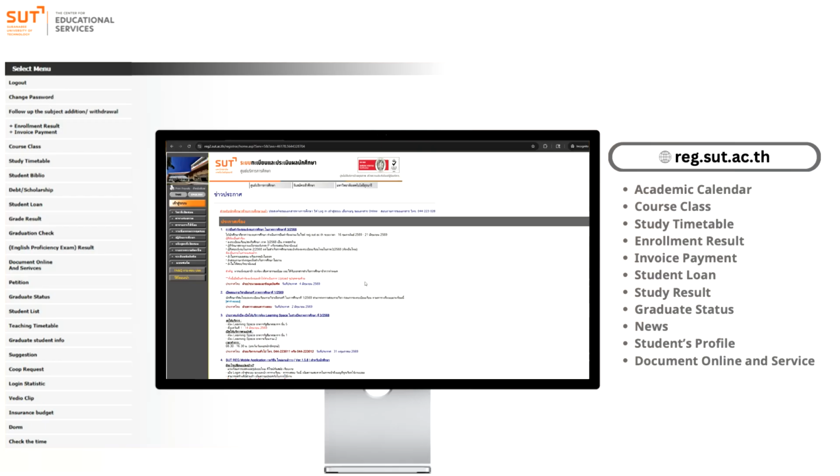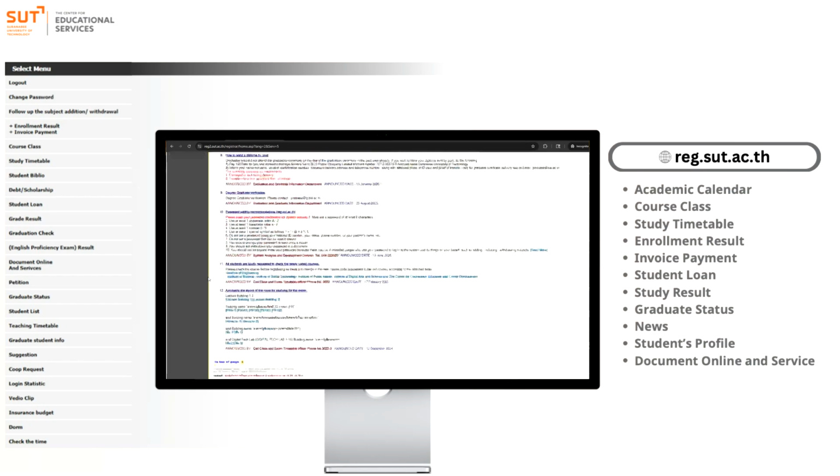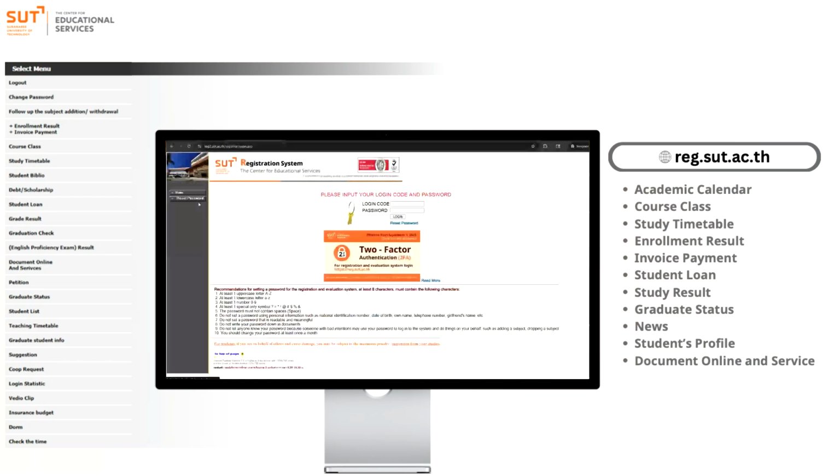Let's pivot to our main registration system at reg.sut.ac.th. This portal functions as your central dashboard throughout your time at SUT. Once you log in, you will use this system to check the academic calendar, view your course classes, manage your study timetable, and review your enrollment results. It is also the platform where you handle financial and academic milestones, including invoice payments, tracking student loans, viewing your study results or grades, and eventually checking your graduate status. Lastly, this is where you can update your student profile, check the latest university news, and access online documents and services. Let's move forward to see how the login security works for these systems.